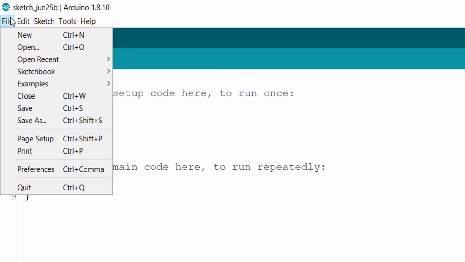Then here is a files section. In this you can create a new sketch or a new code. You can open a recent code or one which you have downloaded as an example. Also you can save the code from here.